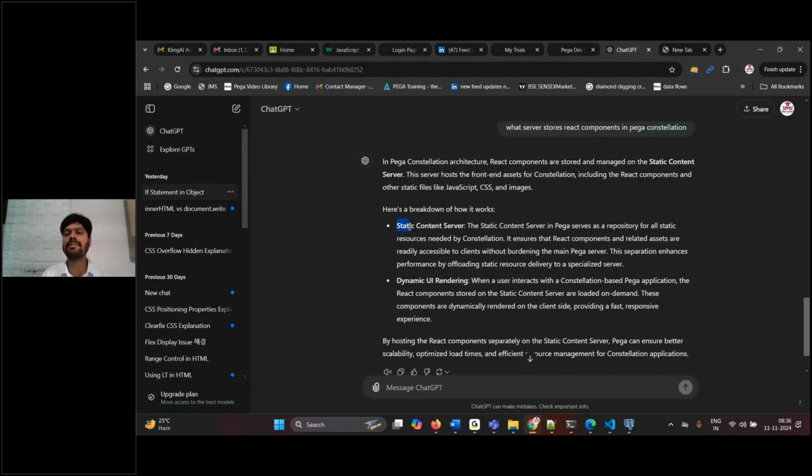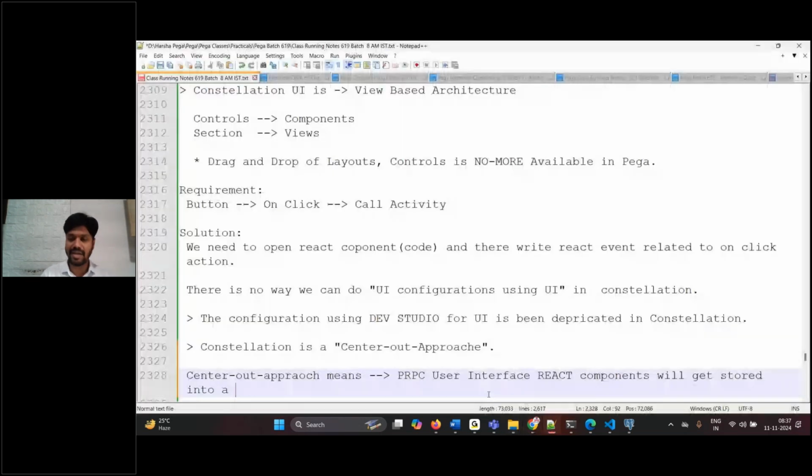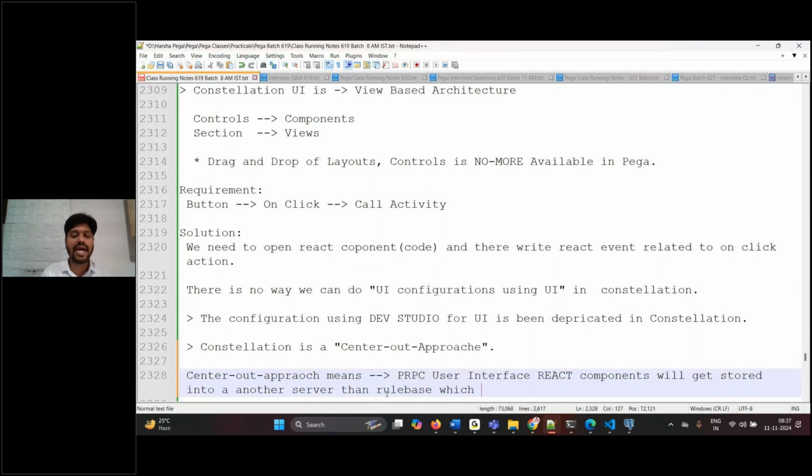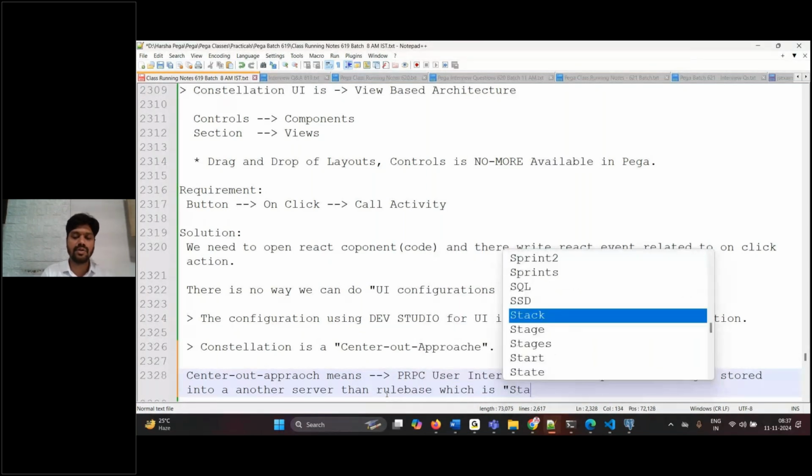The static content server in Pega is a repository for all static resources needed by Constellation. It ensures the React components and related assets are readily accessible to the client, meaning the browser, without burdening the main Pega server. From the phrase without burdening the main Pega server, you can understand the UI is not getting stored into the main Pega server. It gets stored into another server than the rule base, which is the static content server.